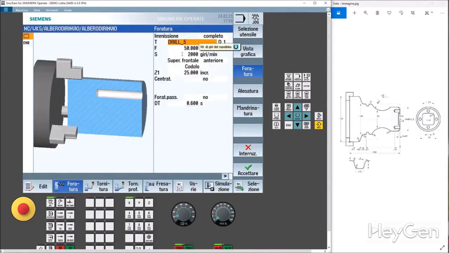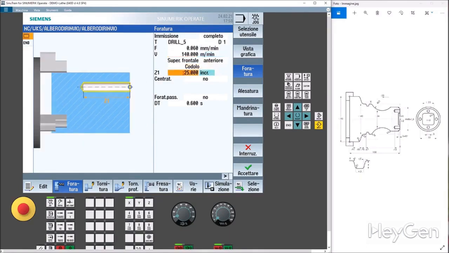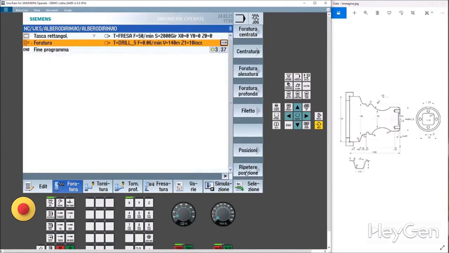And we've inserted it. Then we set an F of 0.06. It's an S and a V of 140 meters, like this. Z1 10 mm, pause 0.6, then OK. We stop at the bottom of the hole for approximately 0.6 of a second, a brief moment, and then we give it the OK.